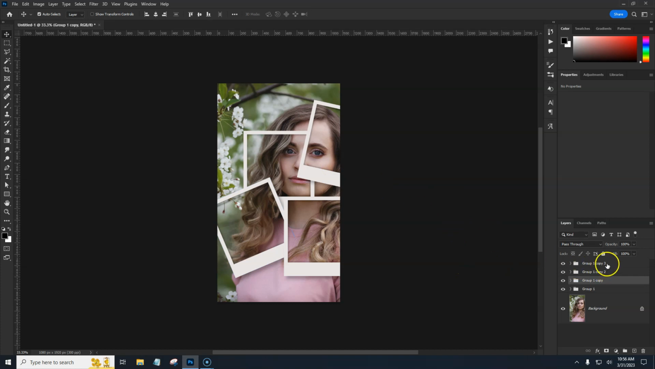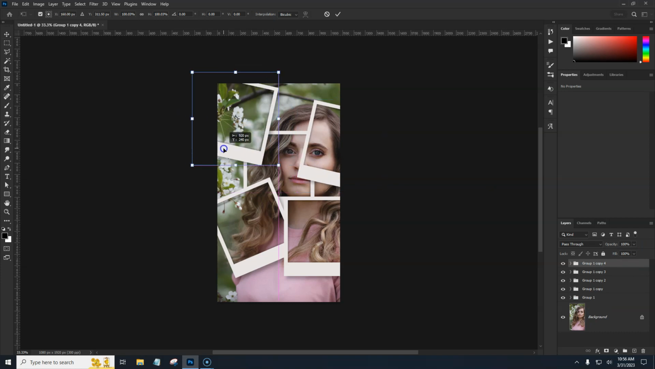So let's go to the top copy, Control J, Control T, and then we'll put this over here in the like the flowers, like so. I think this will be enough, but you can do however many as you want. All right, you just make a copy of the group. So pretty simple. Let's go ahead and add some type.